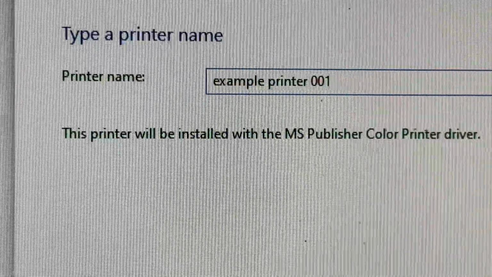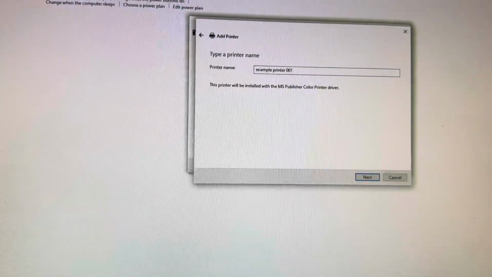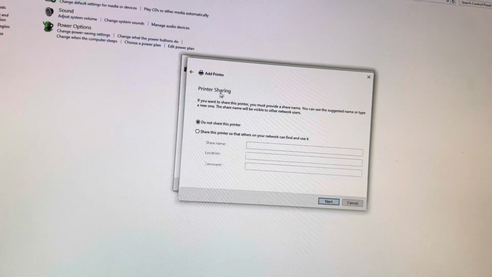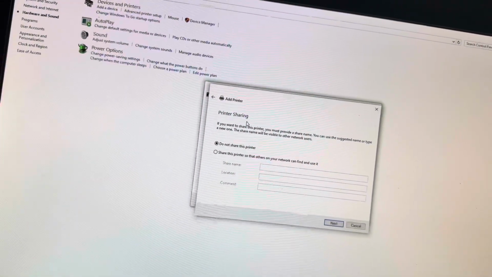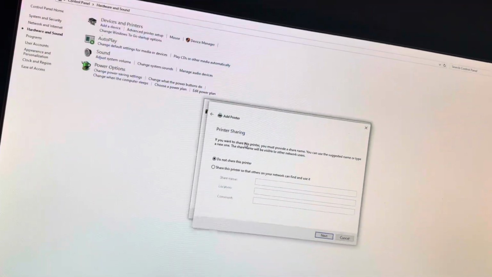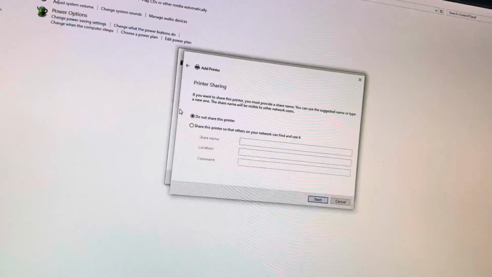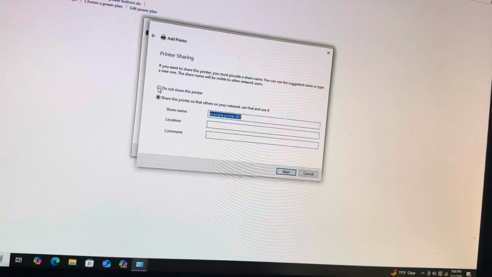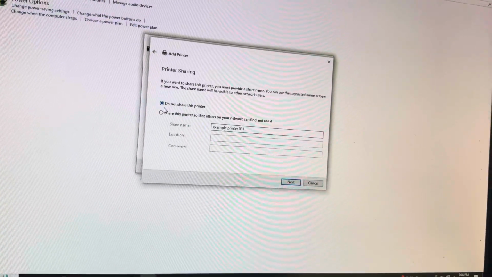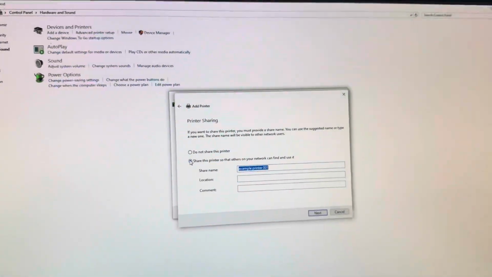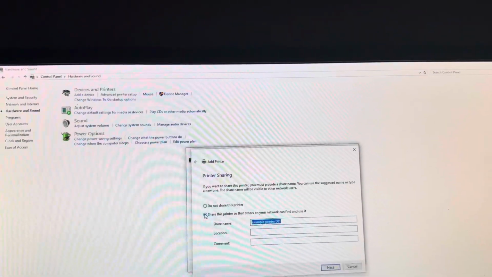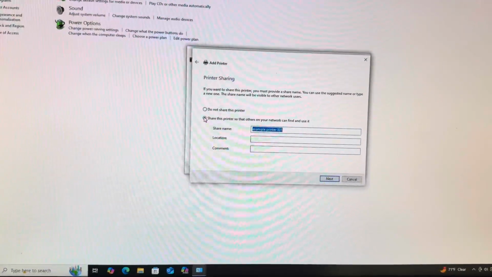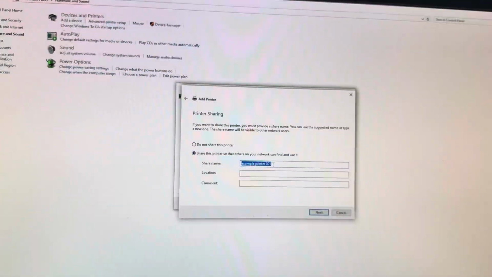This is an example right here. And then click Next. And then printer sharing: if you want to share this printer, click on Share this printer. Or if you don't want to share this, click Do not share this printer. Share this printer allows others to share the printer from your network. We're going to do share printer for now.